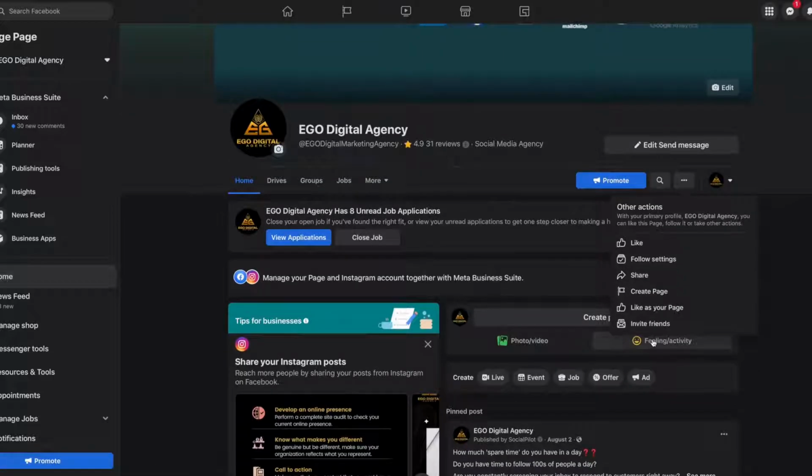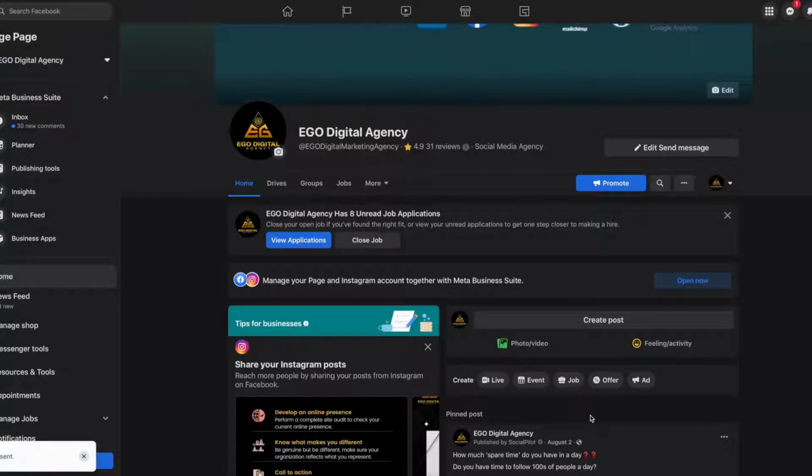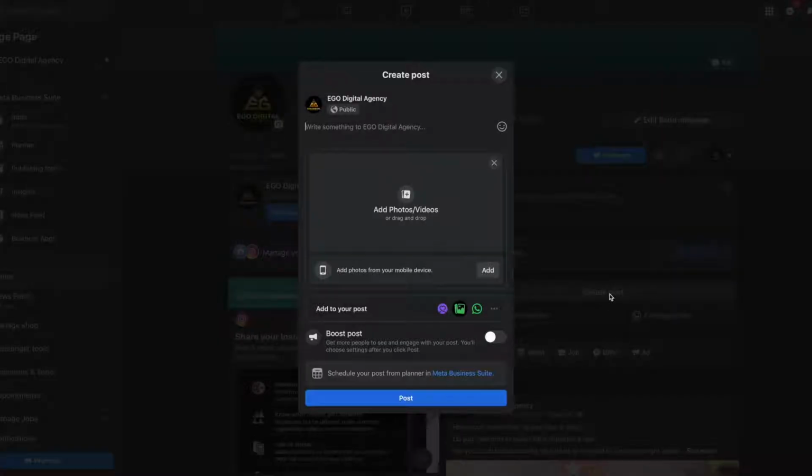Next step, create your first post. Before you start inviting people to like the Facebook page for your business, you should post some valuable content. You can create your own posts or share relevant content from thought leaders in your industry. You could also create a specific type of post, like an event or offer. Just click one of the options in the create box at the top of your page.